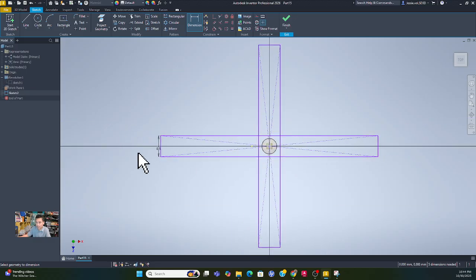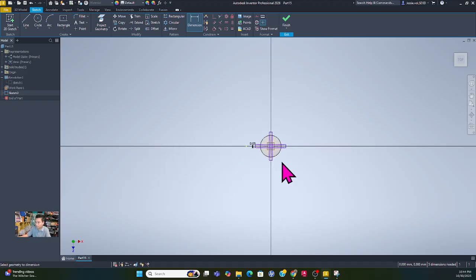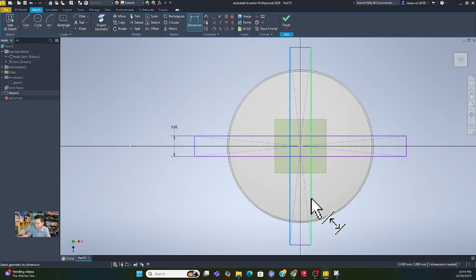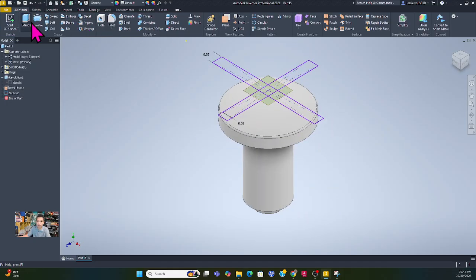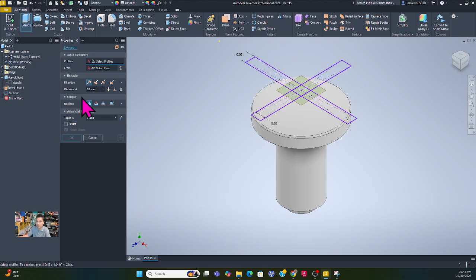Okay, so the dimension for this is 0.05, I apologize. That's changed the whole thing, 0.05. And then we're going to do the same thing on this side. That is 0.05. We do not worry about the length here, so we're done. We finish. We're going to go ahead and extrude this now.